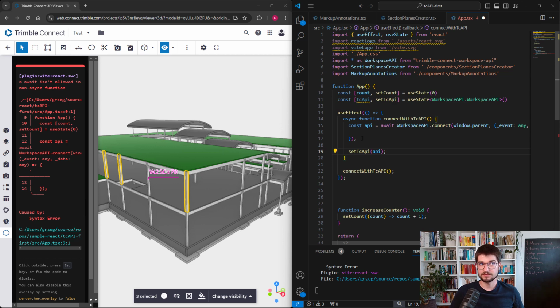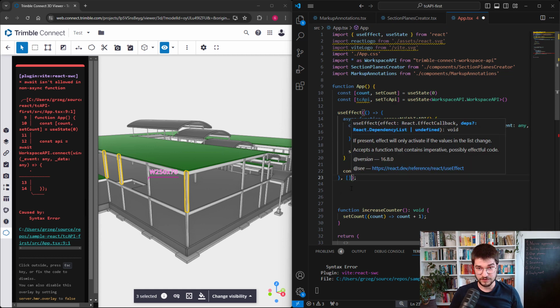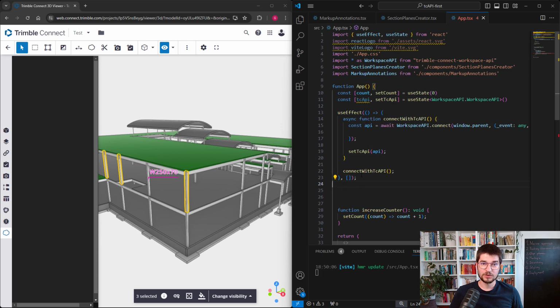And now, one more thing related to the useEffect. I will ensure that the connection with the Workspace API is done only once when our extension is loaded properly in this iframe of Trimble Connect Web viewer. And to do it only once, there is one more thing to be done. This useEffect can also be related to some other variable. So we could, in some cases, trigger it more than once, but we don't want that. We want to do this only once.